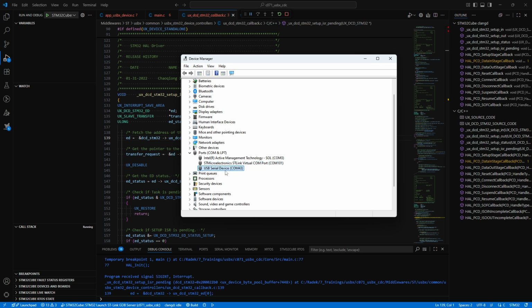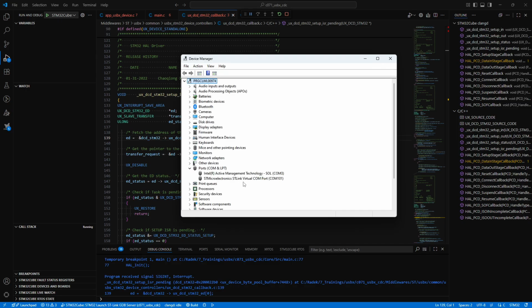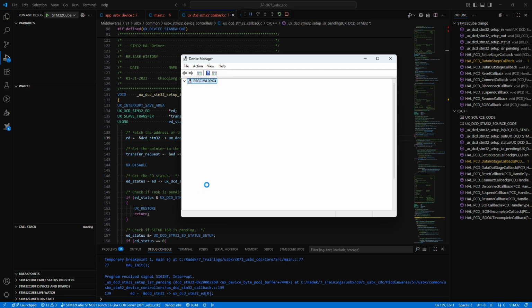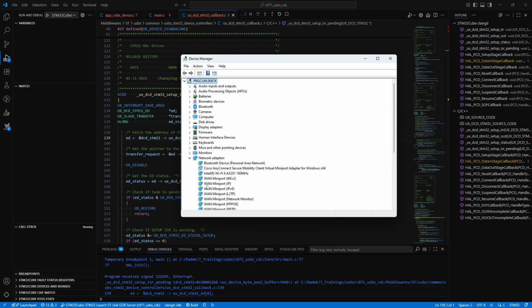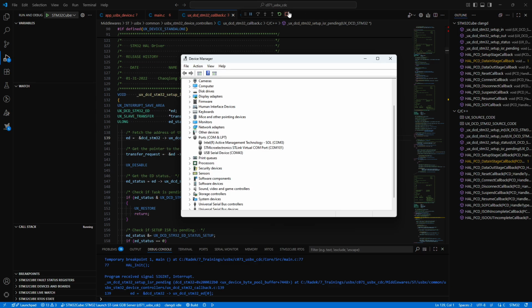I can test it by simply disconnecting my USB connector, and this COM port should disappear. After the device manager refreshes, yeah, the COM port is no more here. If I connect the USB connector, you will see it again. So at least it seems that my enumeration is okay, but we want to send and receive data. If you try to send and receive something, it will not work. So we will need to add this part now.